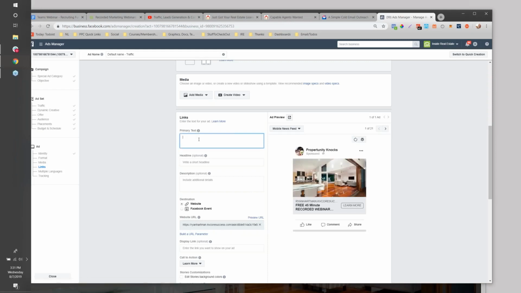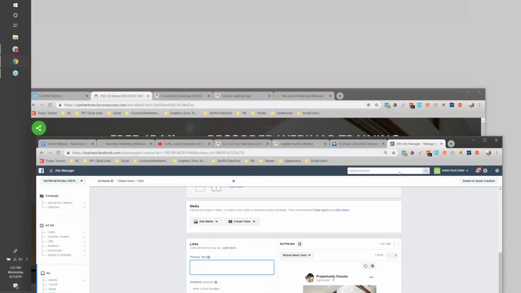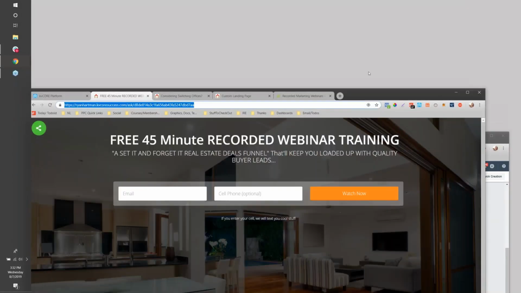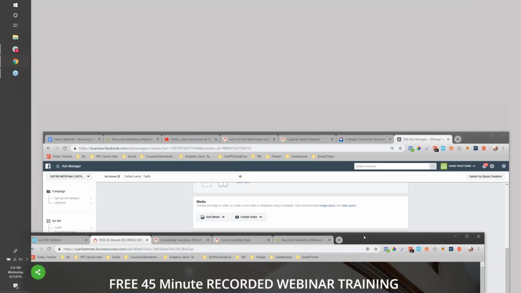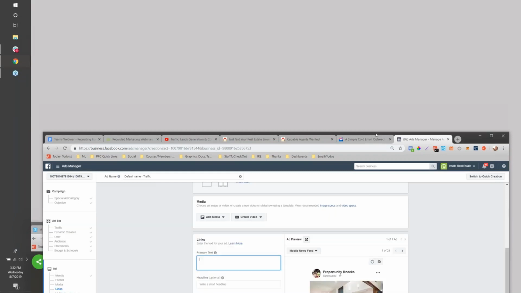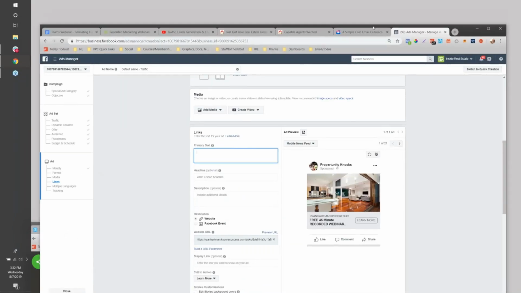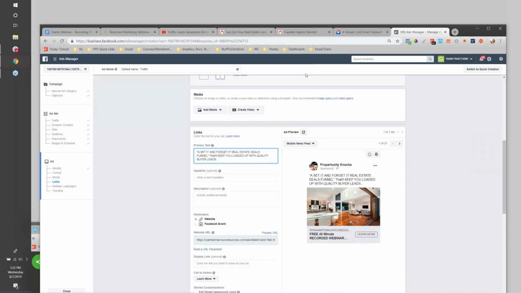Okay, my text will just be, we'll keep it really, really simple and echo what's in the headline. There's this thing called a scent trail with ads and advertising, where you kind of just want the ad to match what they get on the page. It's kind of a simple tip to make sure your ads convert. Have the message in the ad match the page, and it'll increase your chances of getting the conversion. So I'm just going to paste that in there.